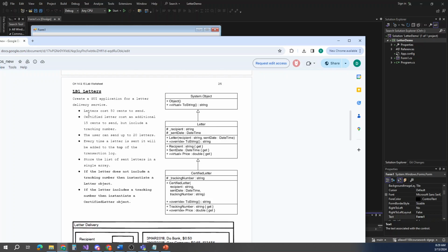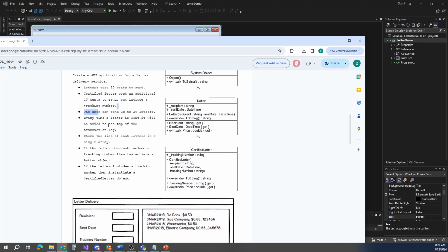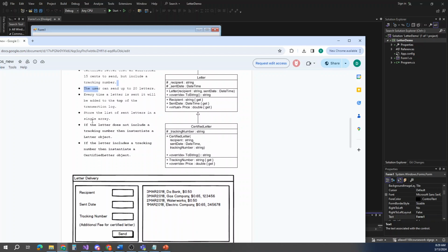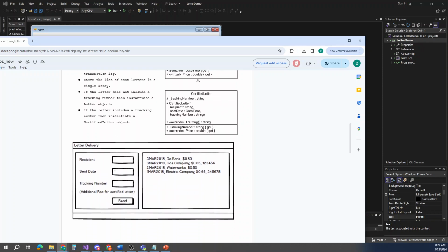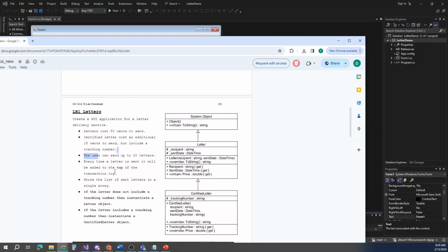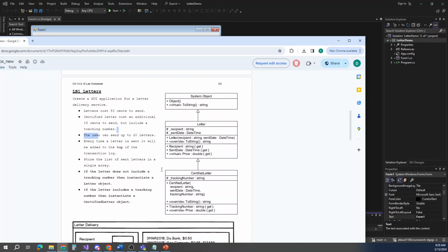But you can see letters are 50 cents to send, certified extra 15 cents, send up to 20 letters. Every time a letter is sent, it'll be added to the top of the transaction log. And then a couple other things. I'm not going to go all into that. I'm just going to show you how to set up these classes, how to use inheritance in the classes like they want you to use here.